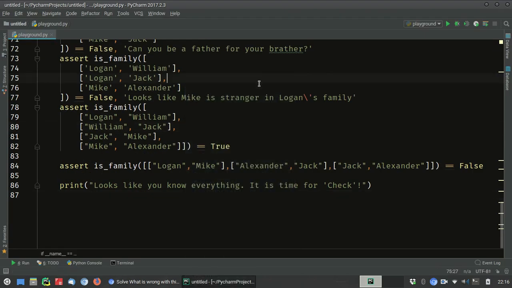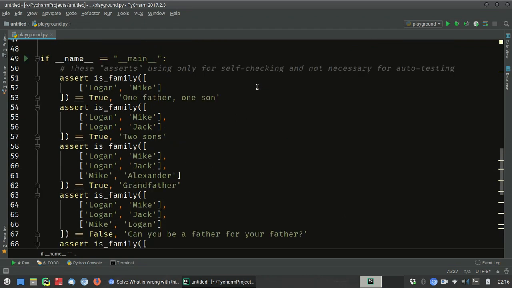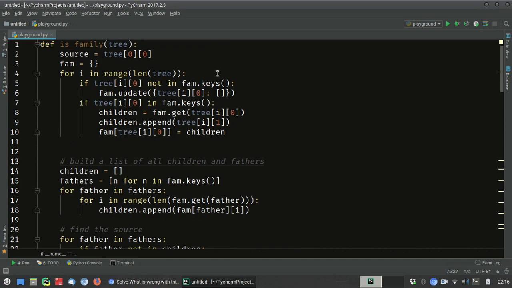And you have these lists, and they're down here. They start out like Logan, Mike. That's one father, one son, and it should be true. So you don't really have to do much with that. You have Logan, Mike, Logan, Jack, two sons. It should be true. What kind of code can you do to make that true? Well, let's see. You come up here and you start looking at it.